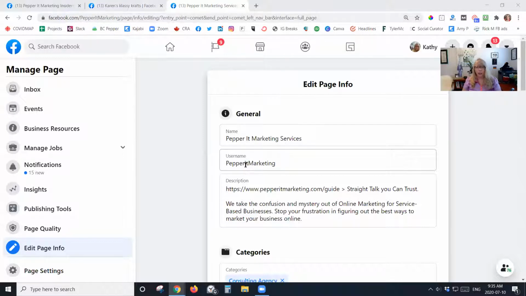And you'll note here what I've done is I put capitals in, so Pepper and then a capital I and a capital M on Marketing. And that's how my URL actually shows up, with the capital P, the capital I, and the M. And I do that on purpose so that people can read those three different words in the name. So you may want to do that with Karen's Classy Crafts. You won't be able to put the apostrophe in there, but I would do a capital K on Karen, a capital C on Classy, and a capital C on Crafts as well.